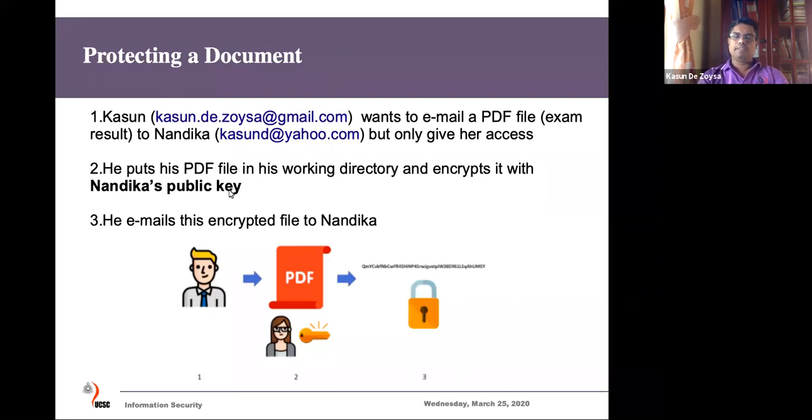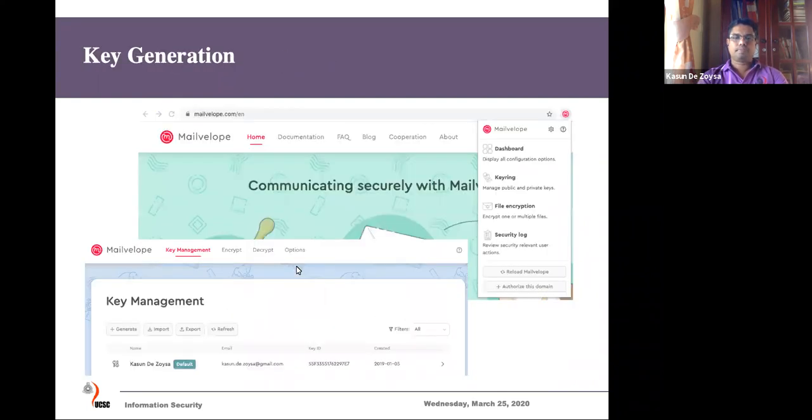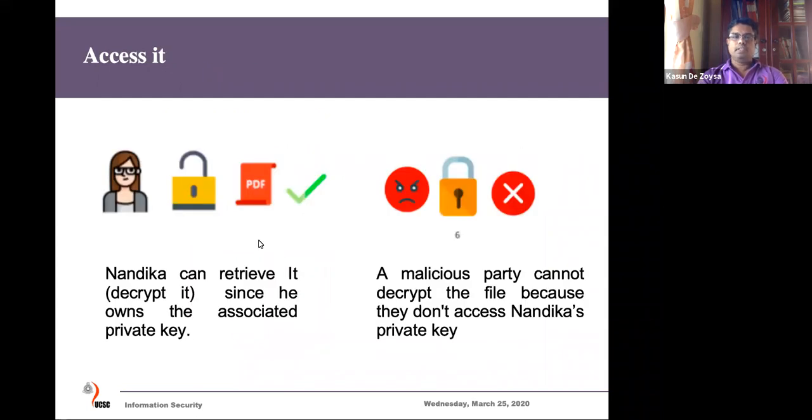Then this document, encrypted with the public key of my recipient, Nandika, is emailed to her. After she receives that document, she can open it using her private key. Since only she has access to her private key, only she can open it. Even the email service providers cannot open it. Because of that, we say this provides end-to-end security from the sender to the recipient.